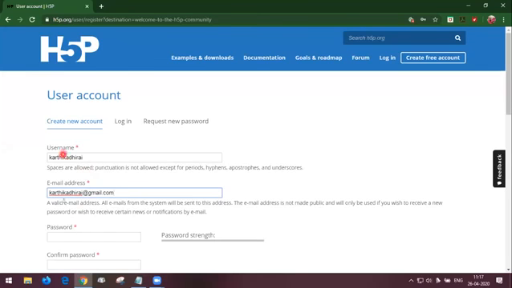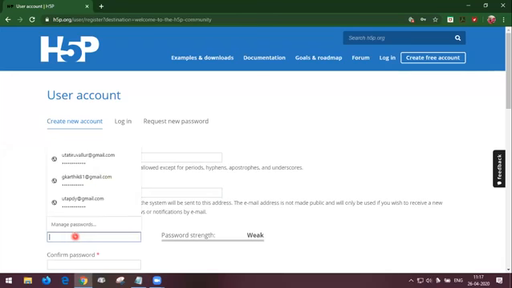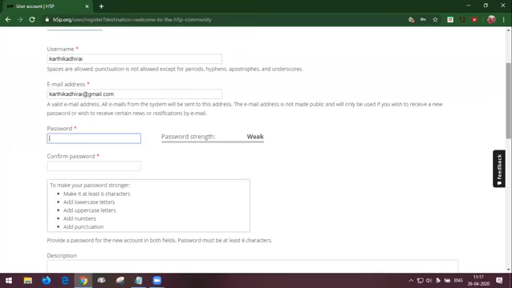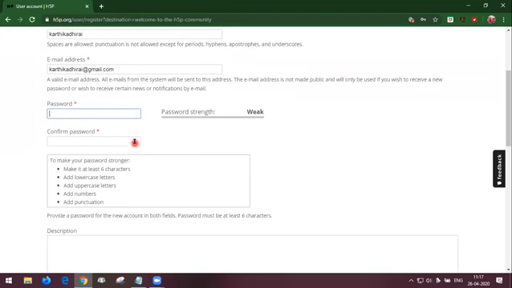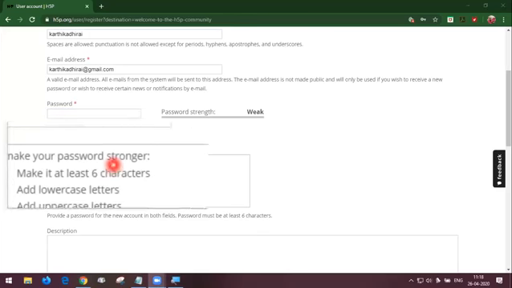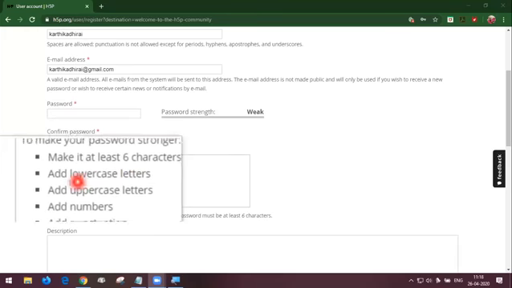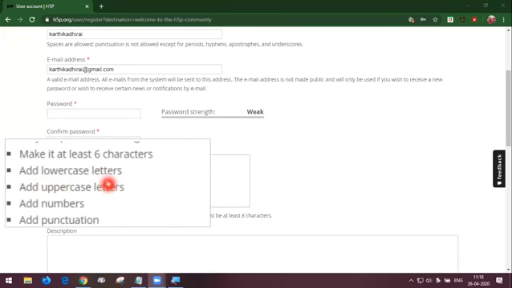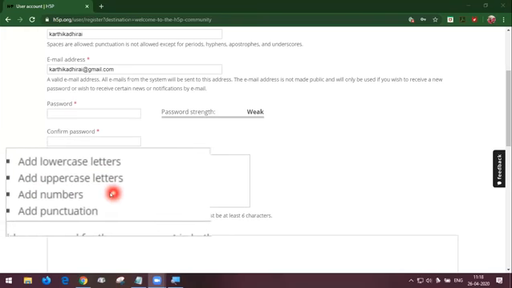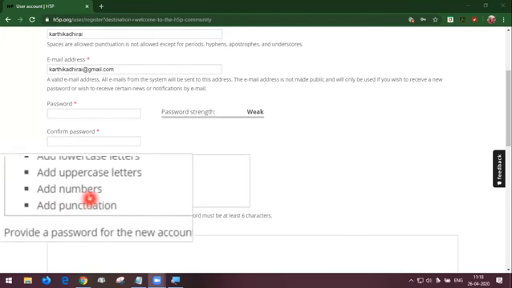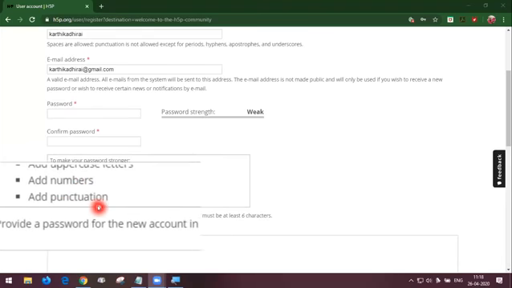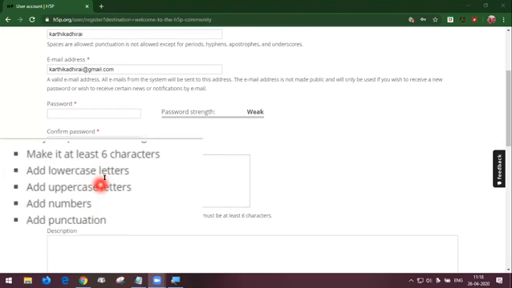So after entering the username and email ID, I am going to give the password. We have to take some time here in the password section, because there are some criteria given here. You can see this criteria is to make the password stronger. It should be at least 6 characters, and it should have lowercase letters, uppercase letters, a number, and a punctuation mark. So these are the criteria to make the password stronger.